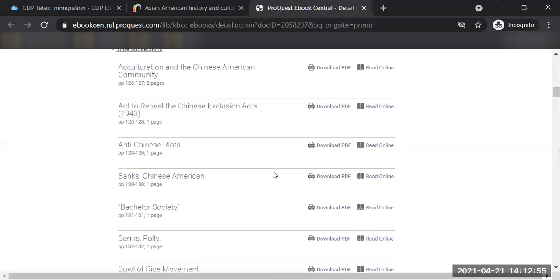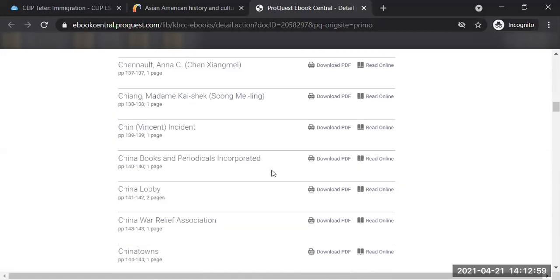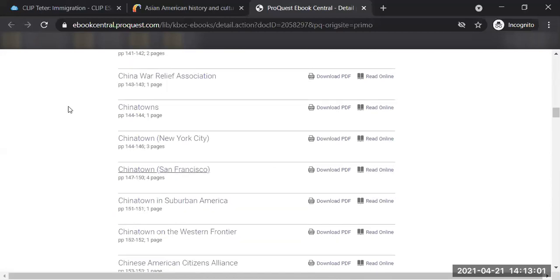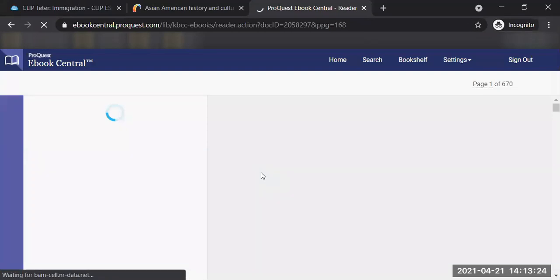And you see Chinatown, New York City, for the Chinese American Experience. Let's get into this area. If I'm interested, I click. Just 3 pages. It's not a lot. It's just 3 pages specifically about the New York City Chinatown. So you could go into the other Chinatowns in that chapter.